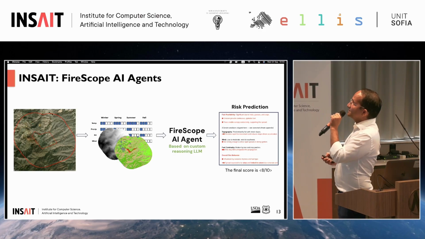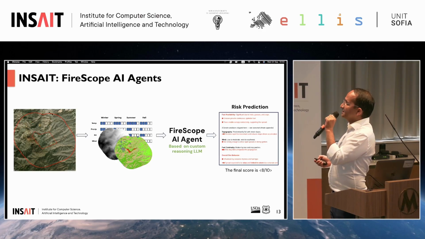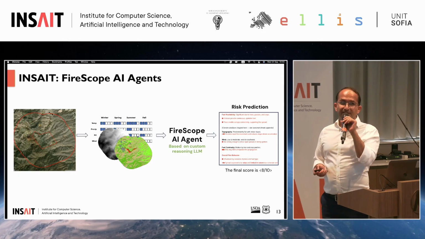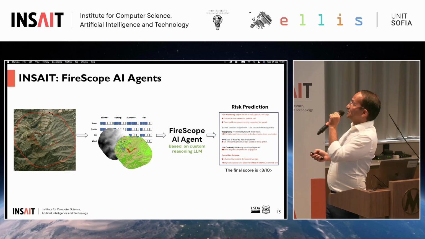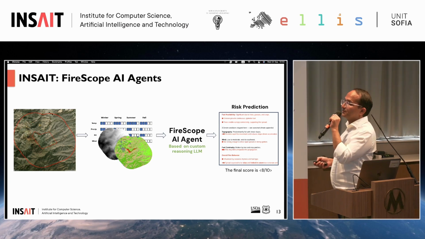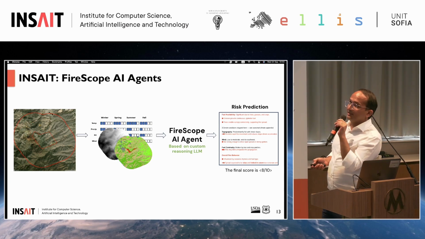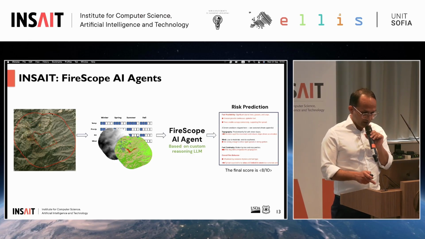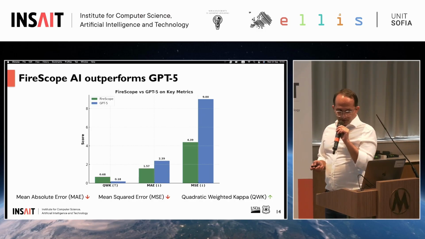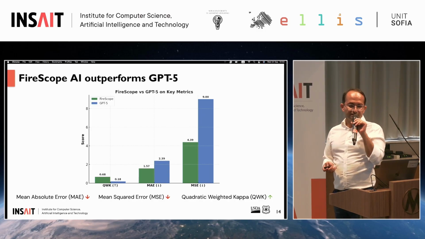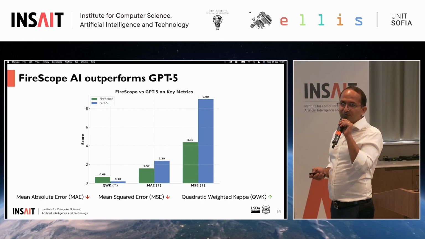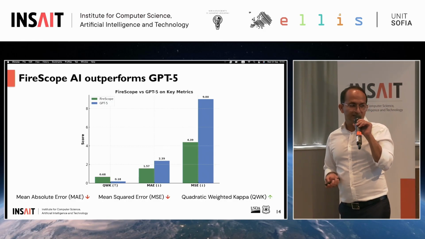That's what we are doing, to come up with this chain of thought, not only the final score of how risky this particular area is for a fire to catch. It gives you the chain of thought as interpretable results, and at the same time the score, which in this particular example is 8 out of 10. What we did is evaluate this against GPT-5. We provided the same information to GPT-5 as well as to the model that we trained ourselves for this particular task.